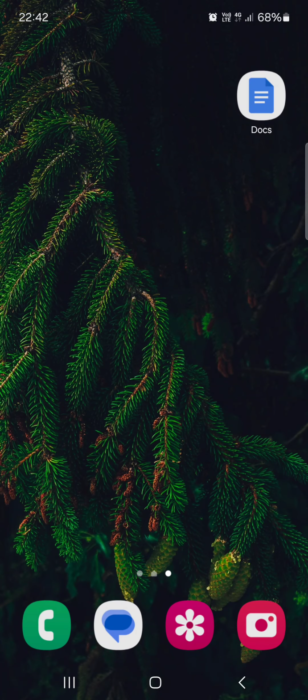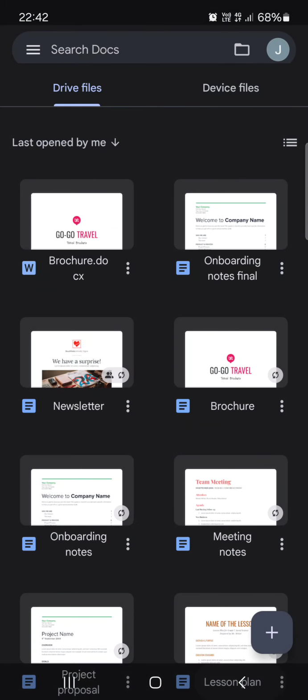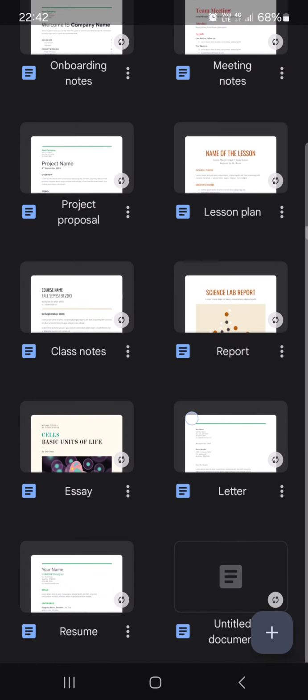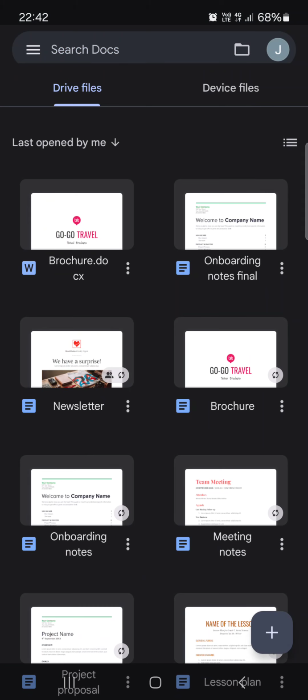First you have to open up the Docs app, and here it opens up in the Drive Files menu. From here we just have to find the document that we want to make accessible from Drive as well. I mean to have a shortcut there.